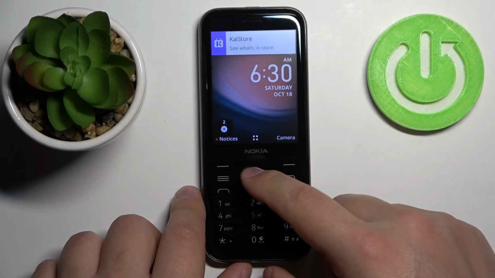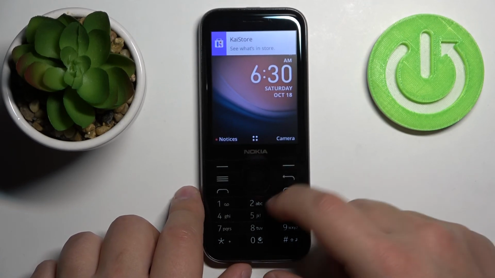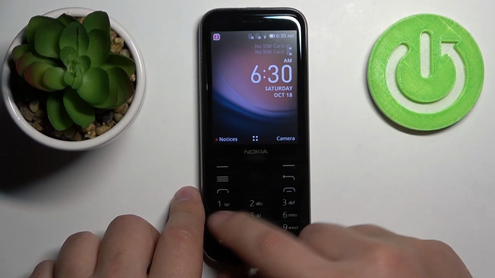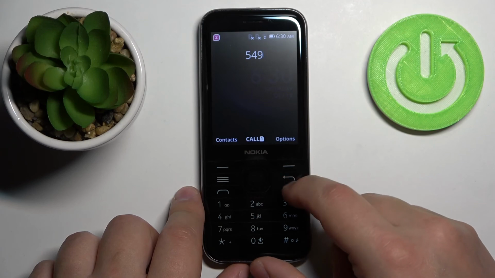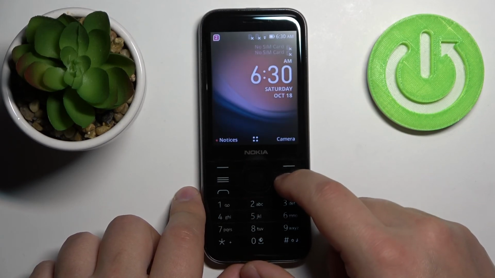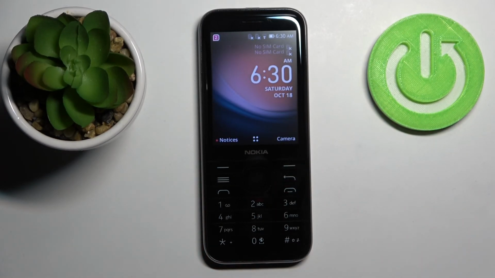And as you can see, here we have our phone. The setup process is complete, and we can use it normally. And that's how you go through the first setup on this device.